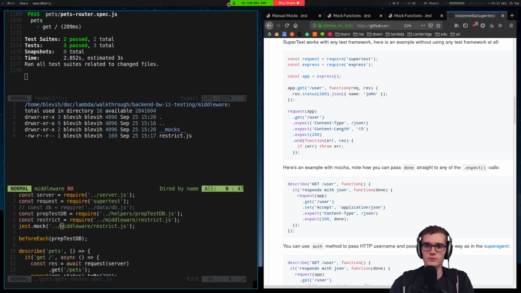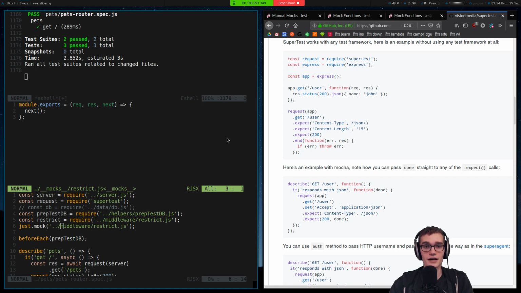So I'm in middleware right now, which is where my restrict.js file is. I create a directory called _mocks at the same level as the file that I want to mock. And then inside of the mocks directory, I create a file with the same name, restrict.js, and then I write the mock version of that function that I want to use.